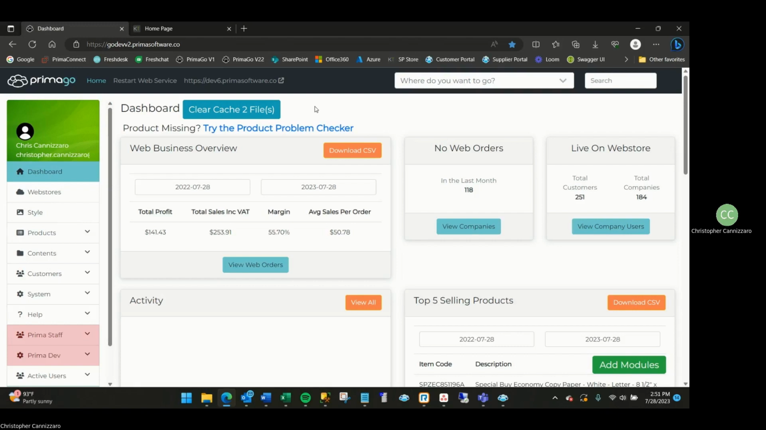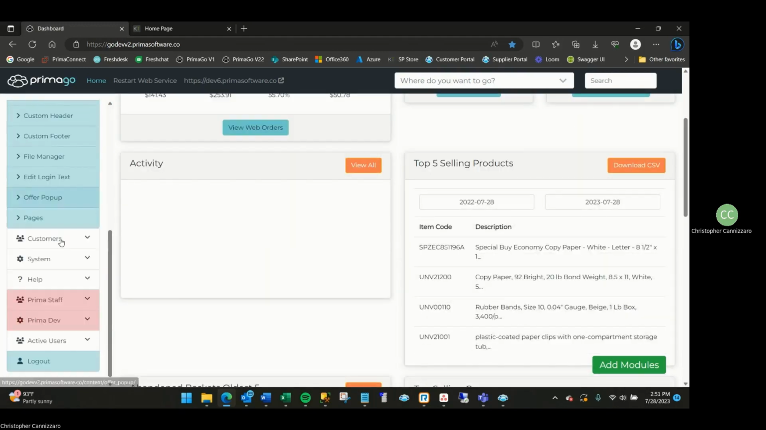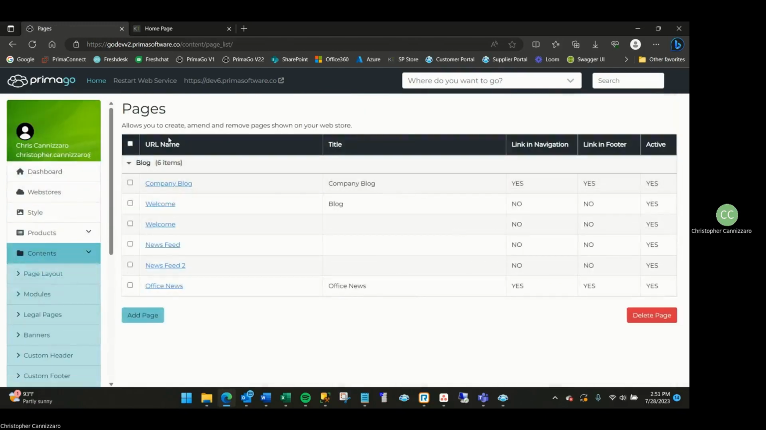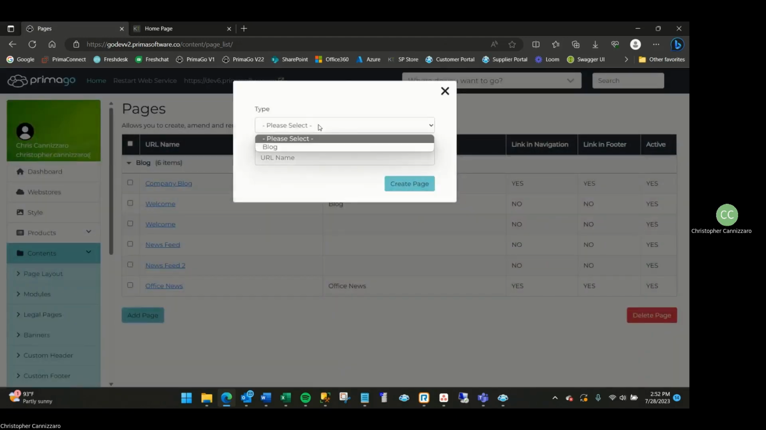So we'll go ahead and start off with the new blog pages. You're going to find those over in Contents and then Pages at the bottom here. Now, you have the ability to create several different blogs. Each one of these blogs can have multiple posts within them. So to create a new blog, you would hit this Add Page button down here at the bottom. You go ahead and select Blog as the type and give it a name.